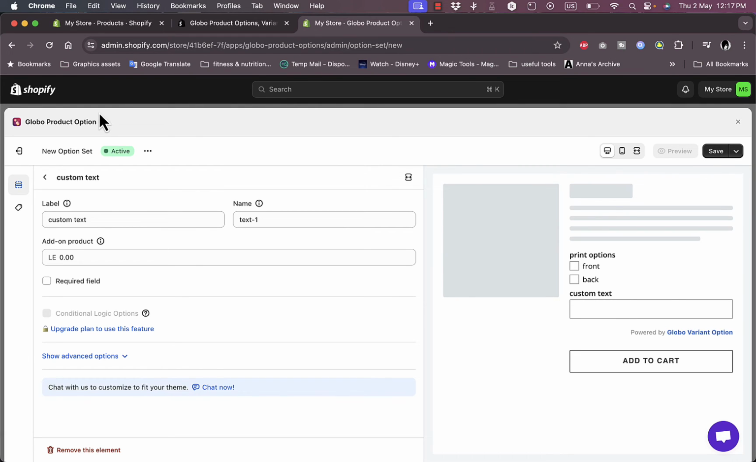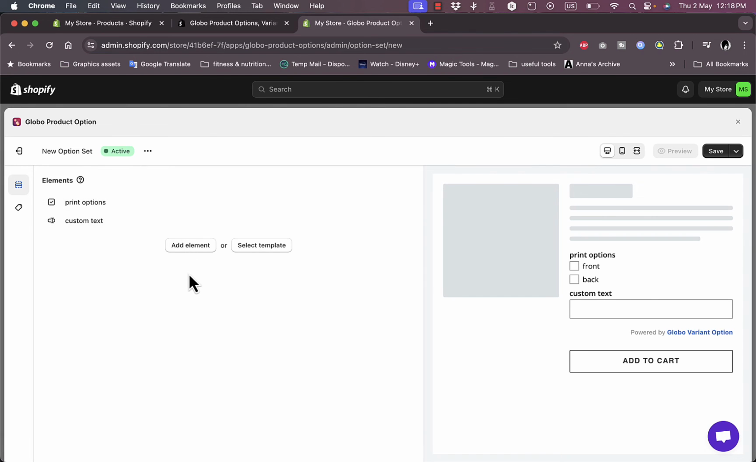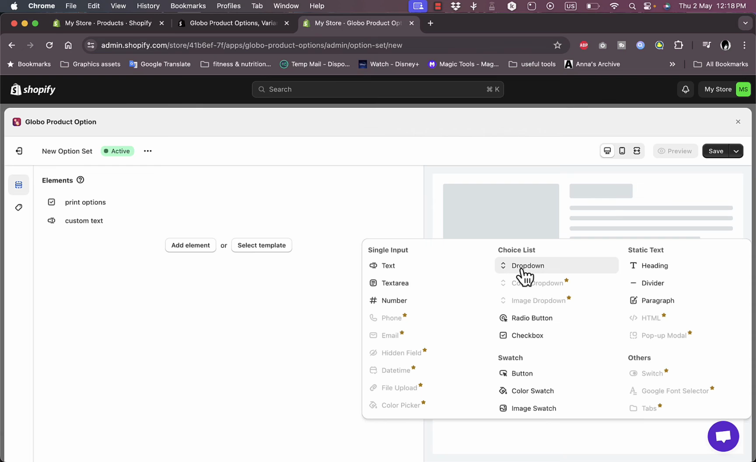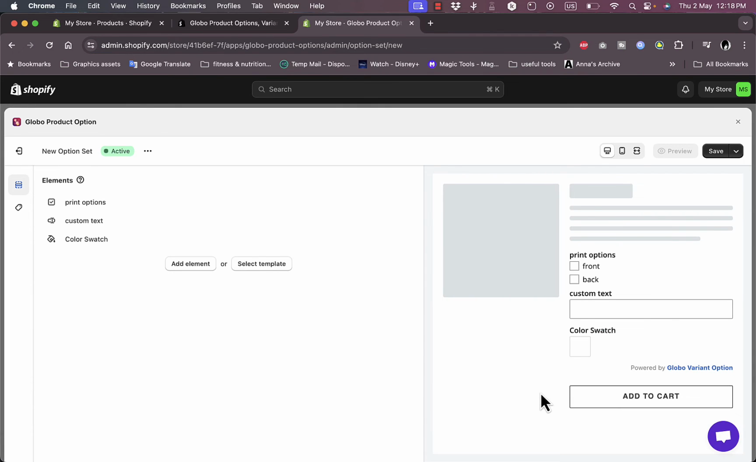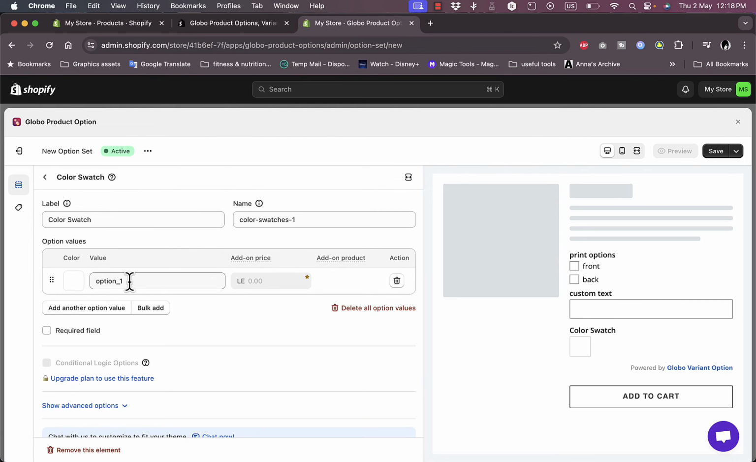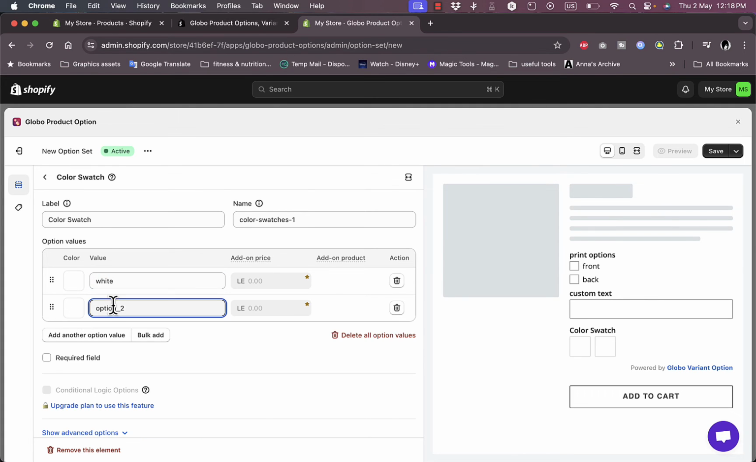Okay, and let's go ahead and add another variant. Okay, add element, and this time let's add a color swatch. So if I'm offering, for example, a background color for the design, I can let the customers choose the background color they want on their hoodie. Of course, that's not to be confused with the color of the hoodie itself, which will be set in another setting. Now the color swatch. Okay, let's say I will offer the background in white, black and red.